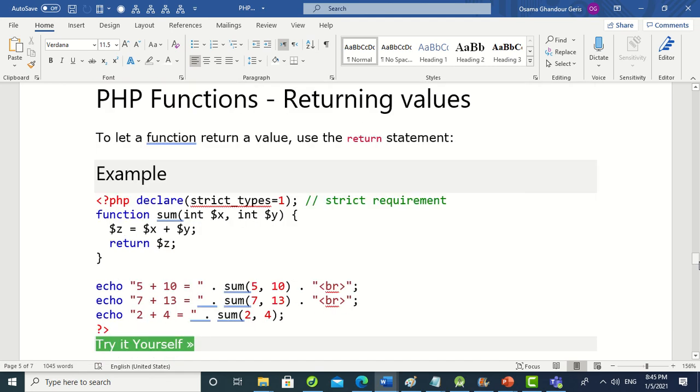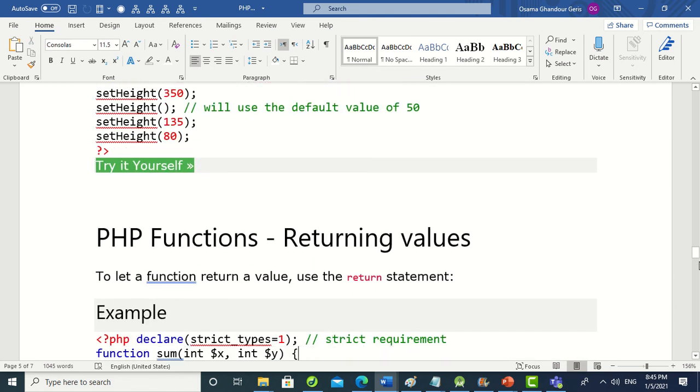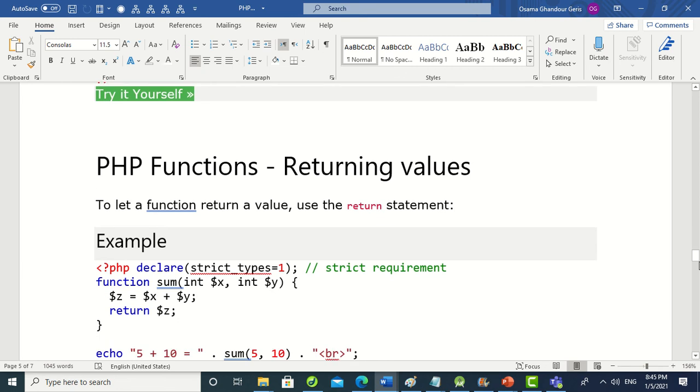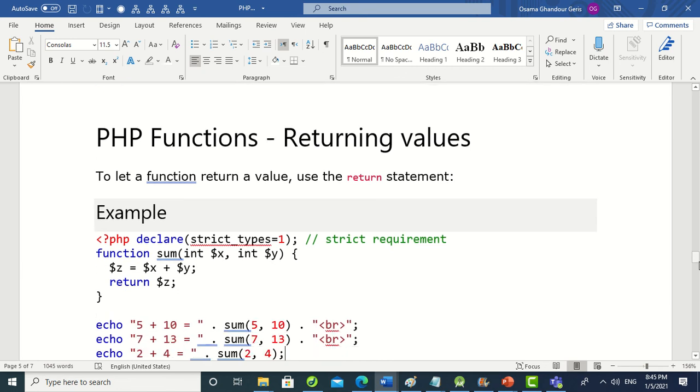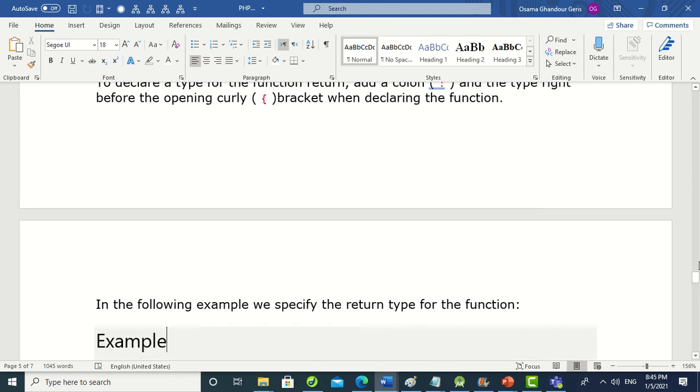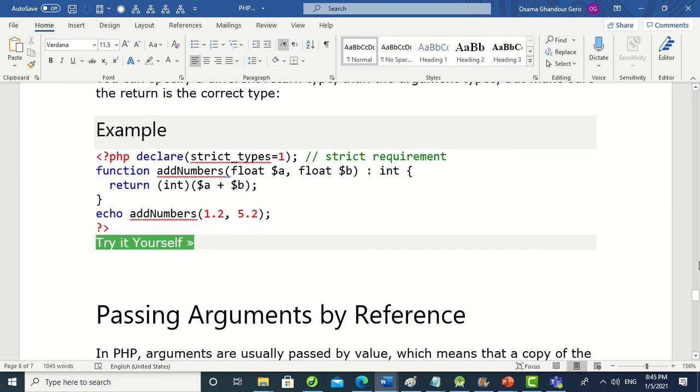Returning values, function returning values. To let a function return a value, use the return statement. Very easy. So $z equals $x plus $y. Return $z. Just call the function and it gives you the return. So sum(2, 4) equals 6. Okay. Very easy, very simple. Function returning values. To let the function return a value, use the return statement. The same code.